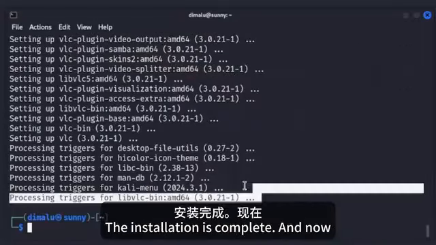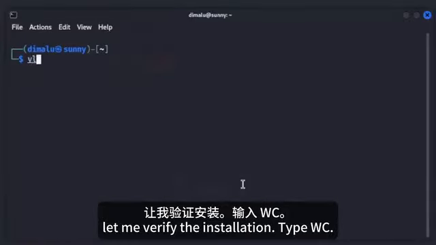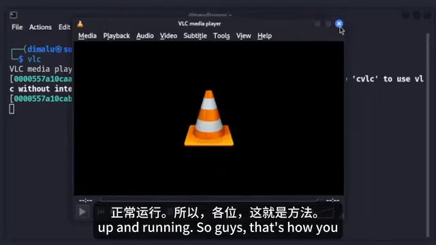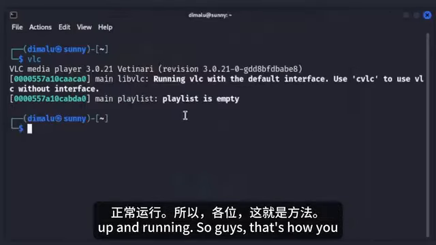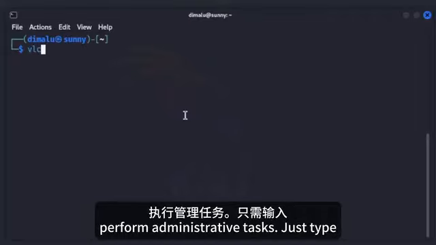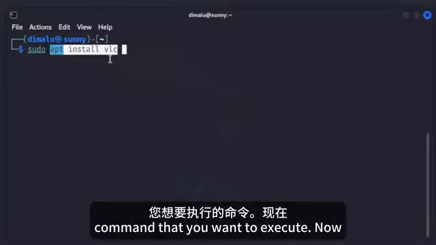The installation is complete. Now let me verify the installation. Type VLC, press enter. As you can see, guys, VLC is up and running. So guys, that's how you can basically use the sudo command to perform administrative tasks. Just type the sudo command before the actual command that you want to execute.